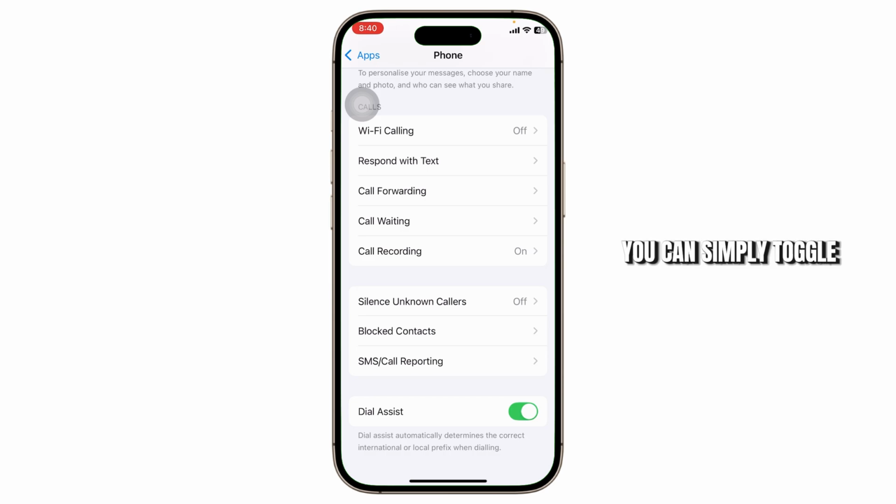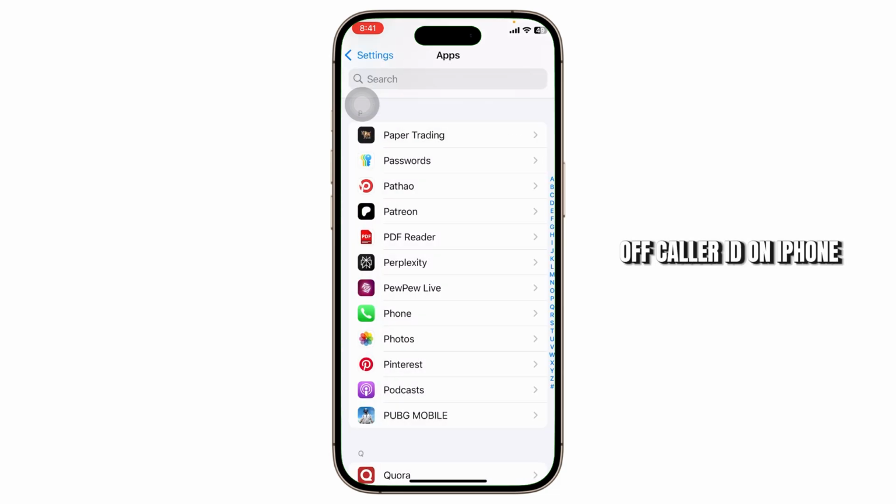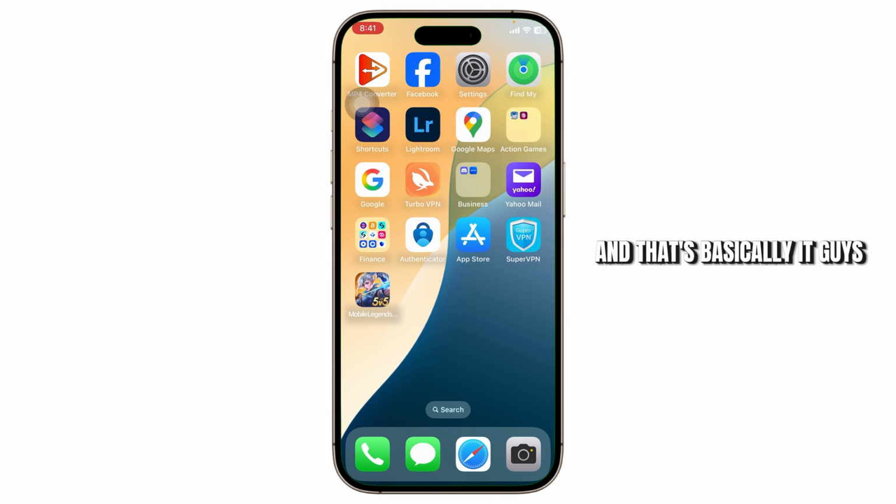You can simply toggle the button off, and after you toggle the button off, your problem is fixed, and that's how you turn off caller ID on iPhone. And that's basically it, guys. That is how you do it.